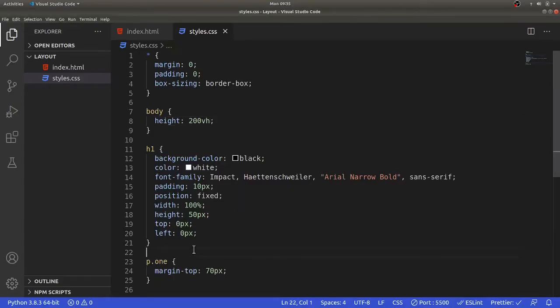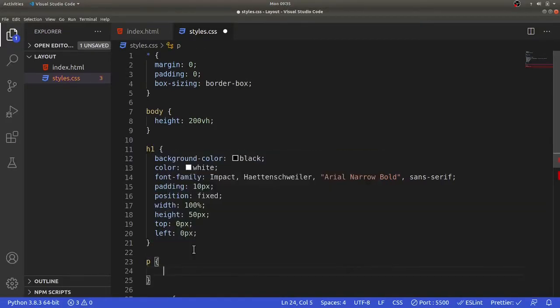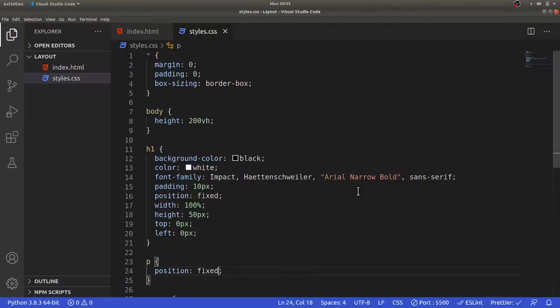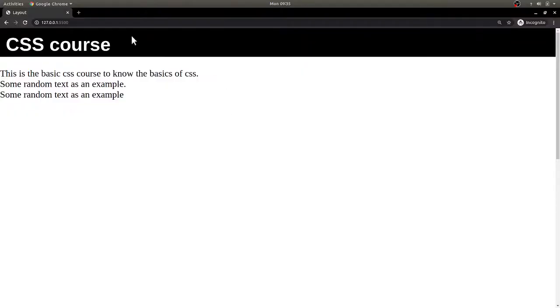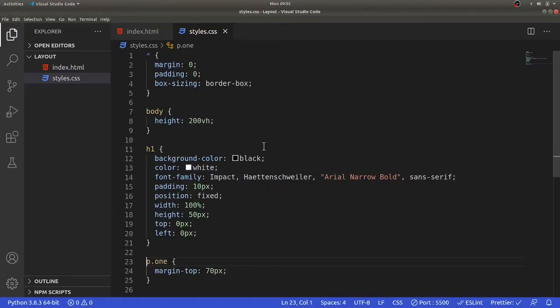So if for P also, if we were to give position fixed, you see when we scroll it's still there, but some P's have vanished. But usually only for the header we give position fixed, so whenever people scroll they can click on the links like that. And then overlapping elements, here P.1.